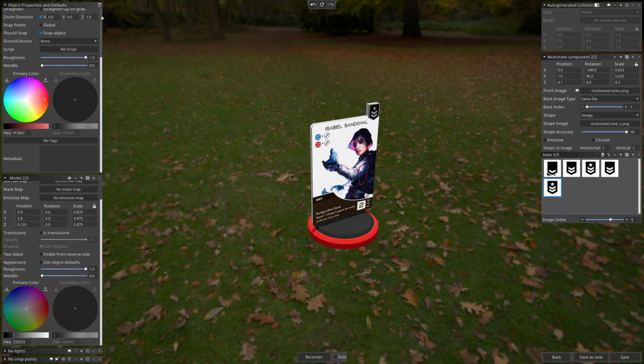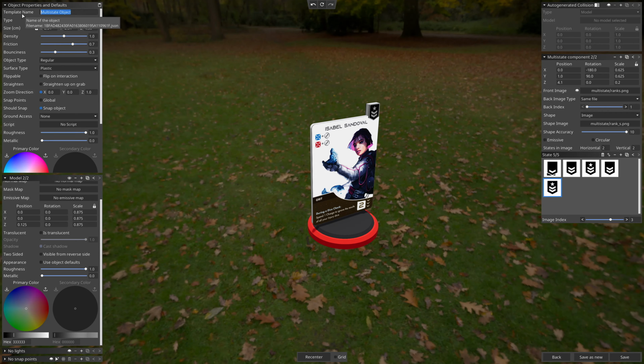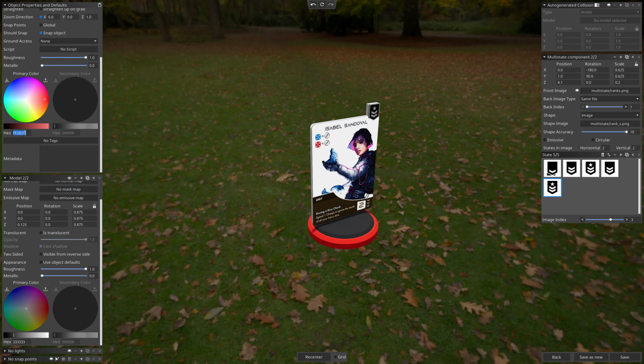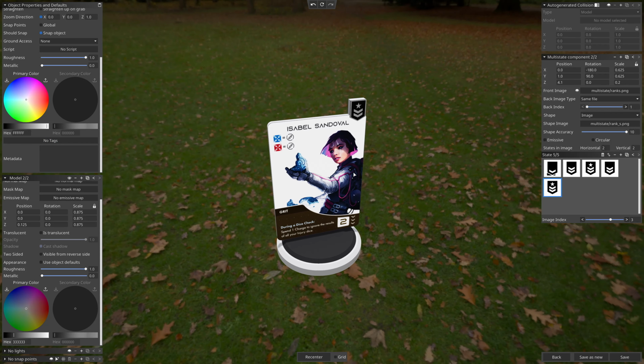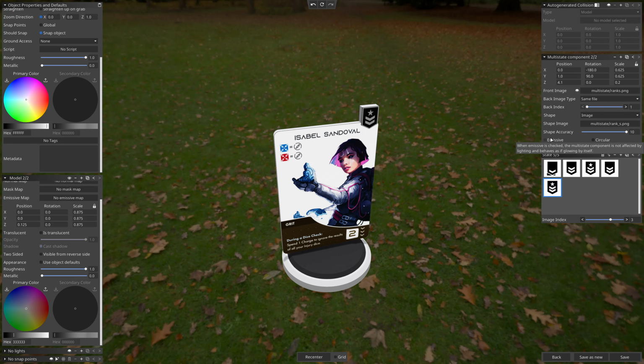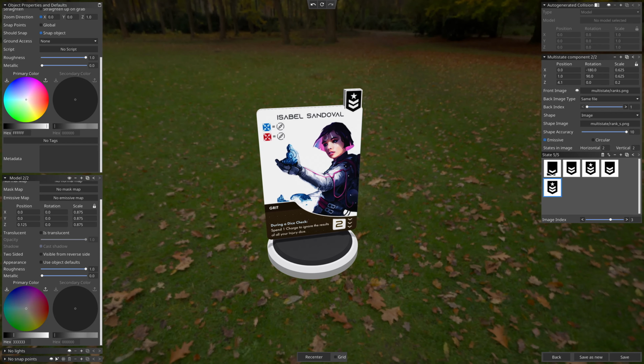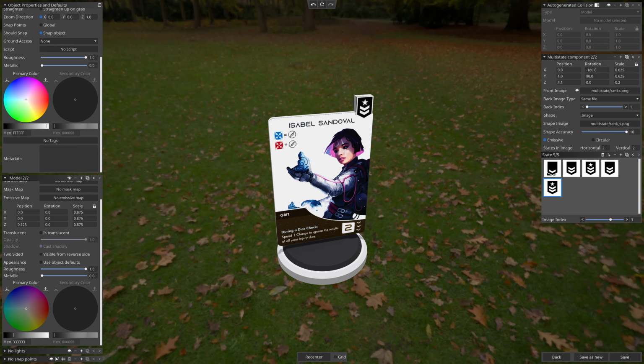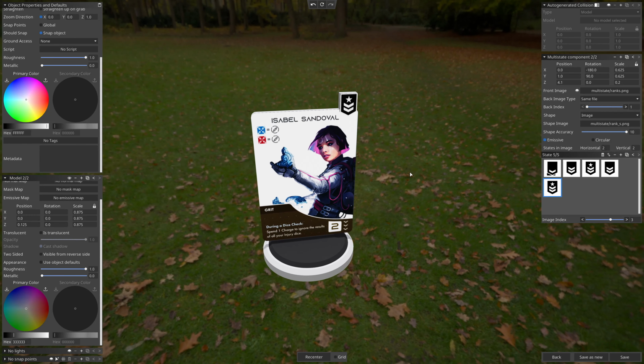And that is now working exactly as expected. So I can say this is Isabel Sandoval. Right? Cool. I'm actually going to change the color of the state, and we'll handle that in game. It'll be fine. I might actually turn that to emissive as well. So yeah, that's the thing.